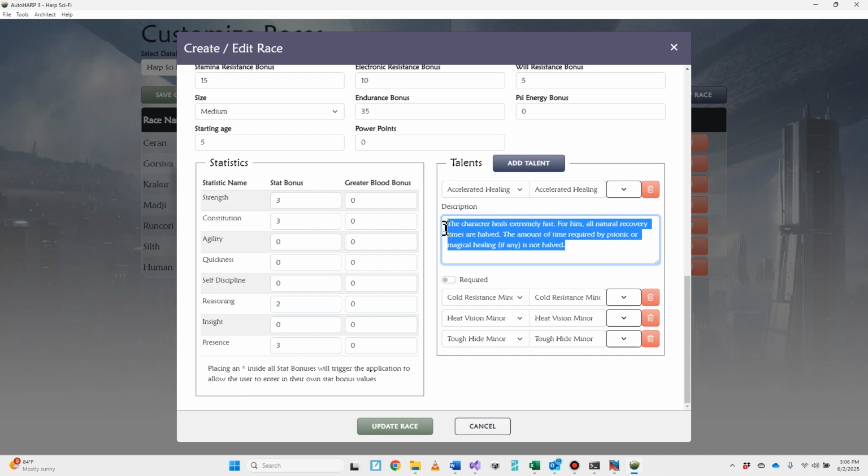But these talents that are here are specific to the race, and they're not something that I look up in the database for talents. I actually get all of the information about these talents here from the race.